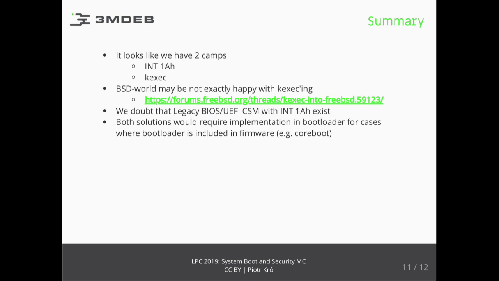So there are definitely CSMs that have int1A support. There was a period where basically systems were being sold that were UEFI based, but which never exposed UEFI and were just using the CSM. And many of those did have trusted boot support. So there are implementations out there in the proprietary world. Whether there are free software implementations, I'm less sure about.